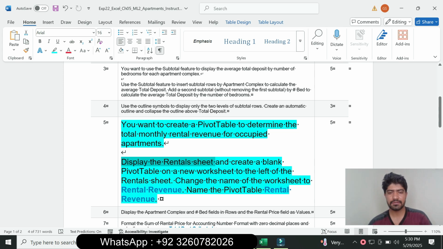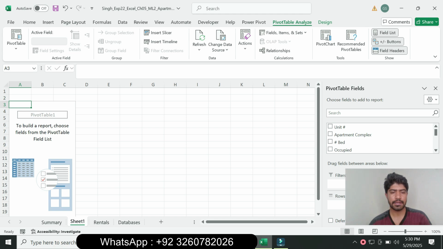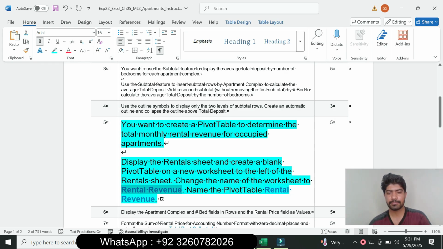Change the name of the worksheet to rental revenue. So copy the name of the worksheet and right click to rename the worksheet. The name is rental revenue, press enter, and next is name the pivot table rental revenue.